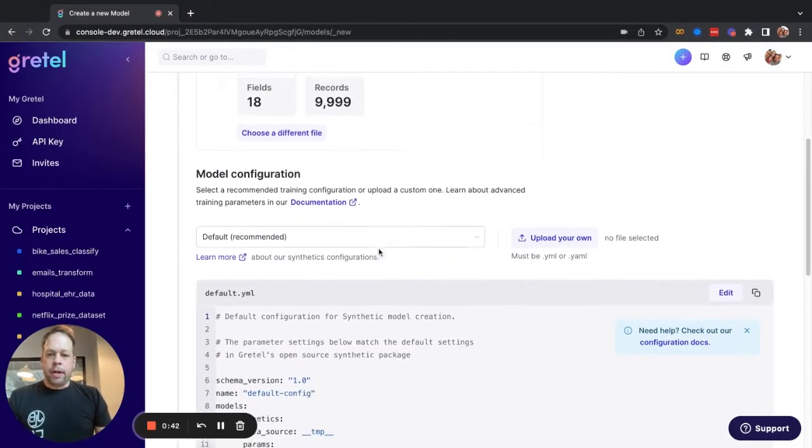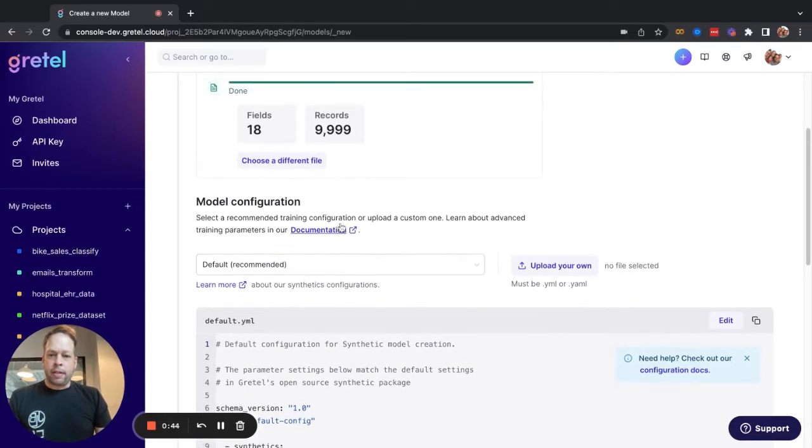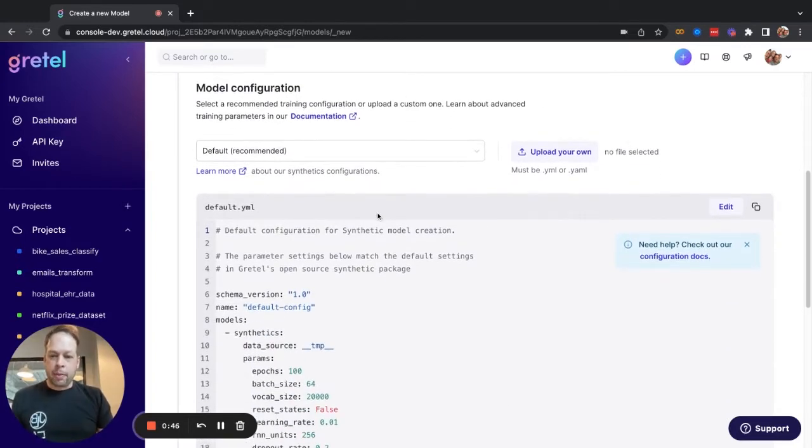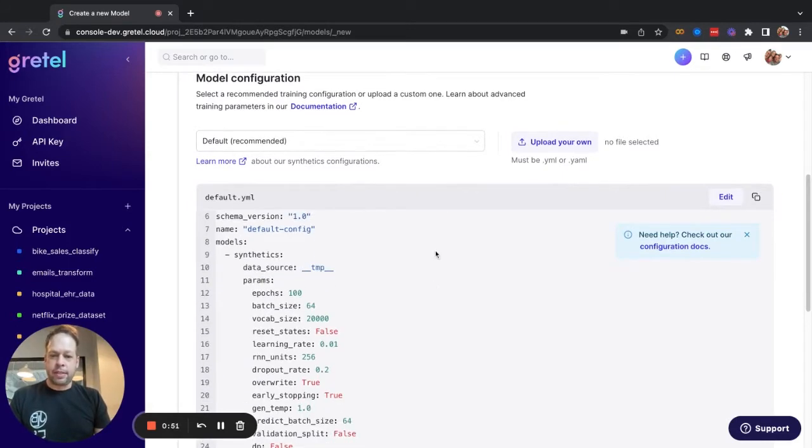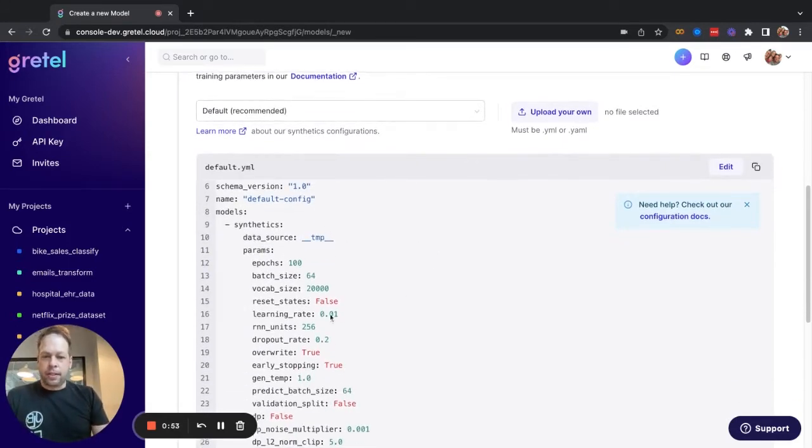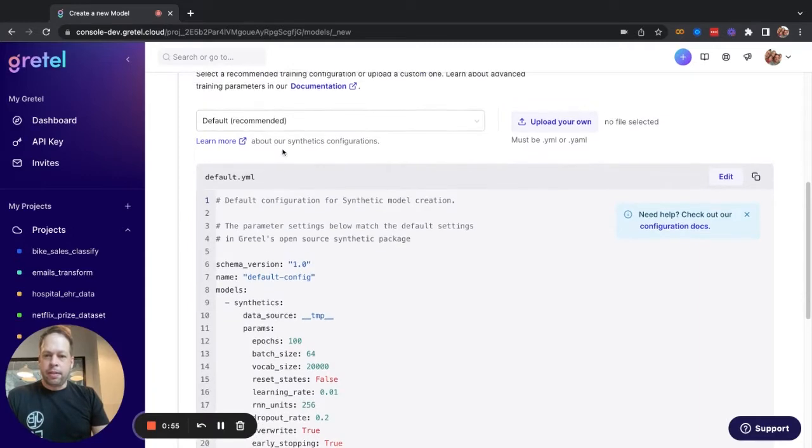So it will go ahead and recommend a configuration for me automatically, but what we're going to do here is experiment with a bunch of different configurations and look at some of the changes here. So here we see our default configuration. We're using a language model, LSTM, under the hood. However, there's a bunch of different configurations we can try here.